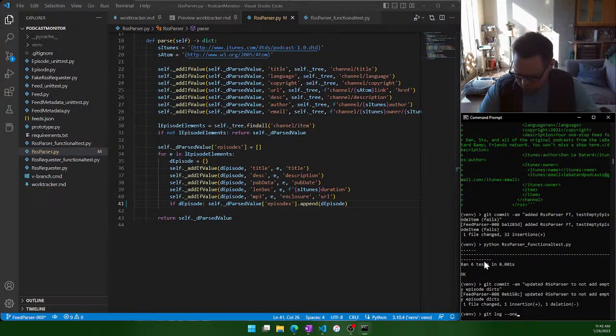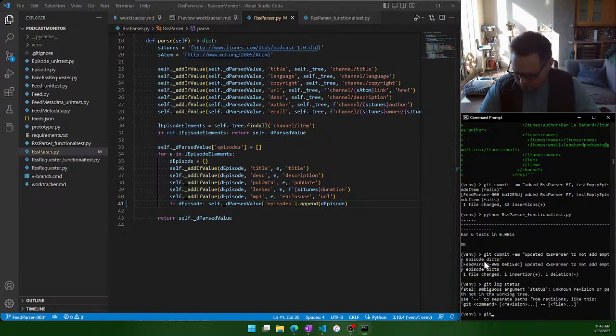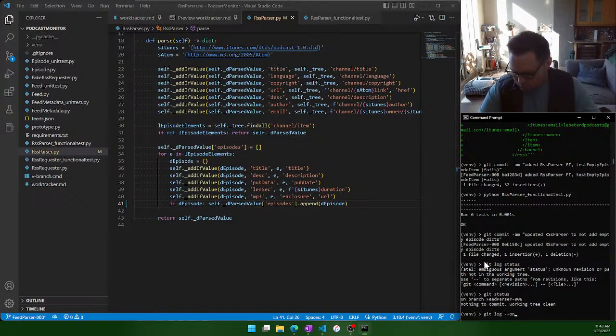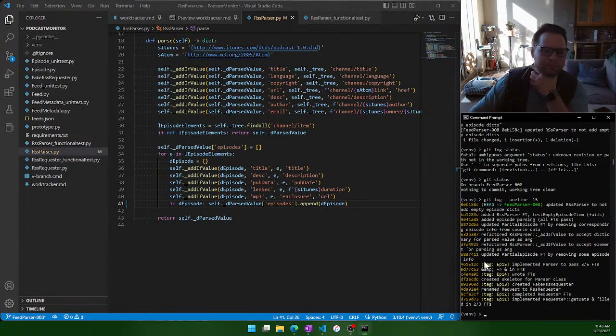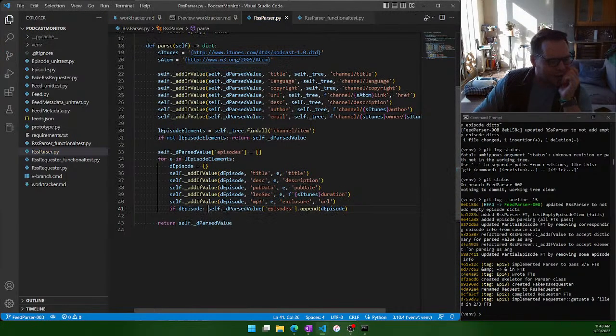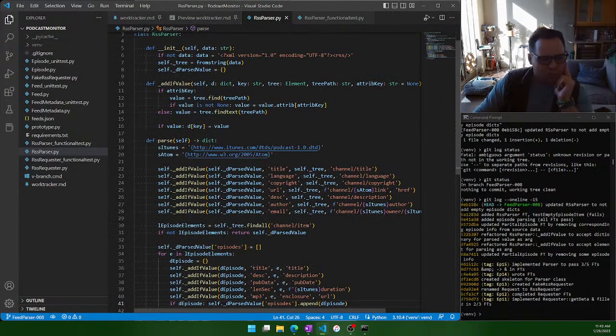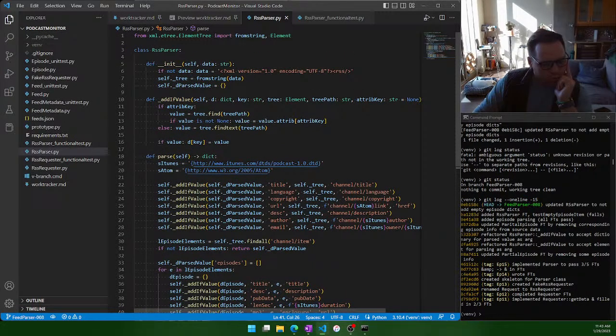So it should be empty now in that status. And that all looks good basically. So we finished up this parser. Now I guess the question we have is whether or not we want to refactor this in any way.